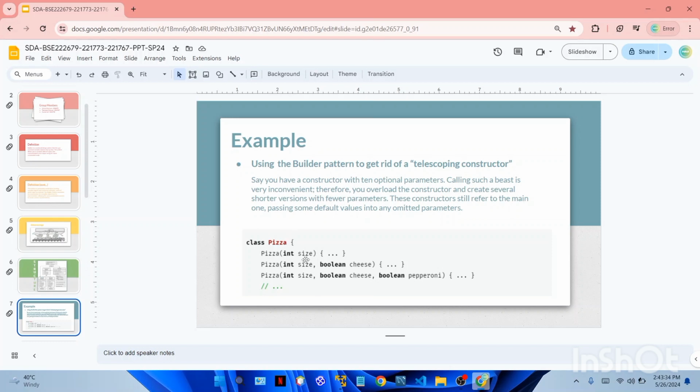Like the first one is just associated with size. It will calculate the size, it will include the size. The second one, along with the size, also includes whether there will be cheese or not. And the third one, along with the cheese and size, also includes the pepperoni. All three of them have a connection with Pizza, but all of them have different scenarios.